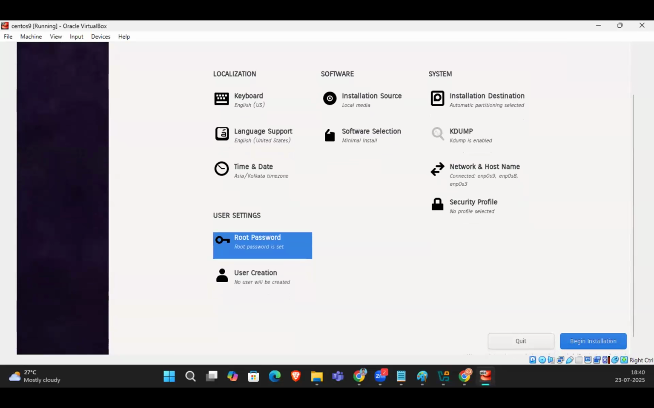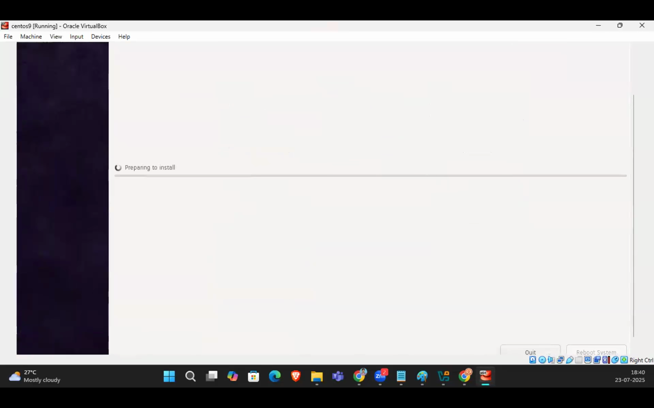We need to set the password for the root user. Okay, now start the installation. It will be starting the installation. So how many packages will install while installing the OS? 340 or 304 packages will be installing.